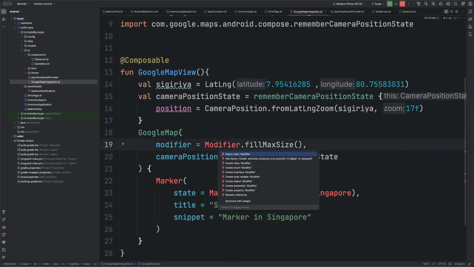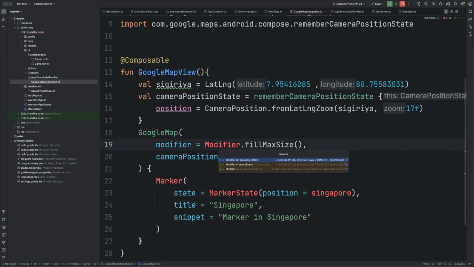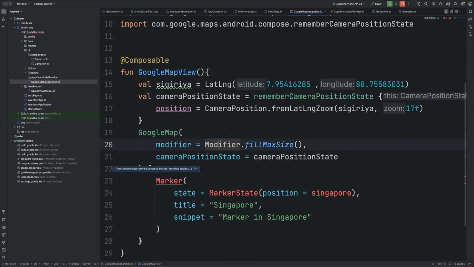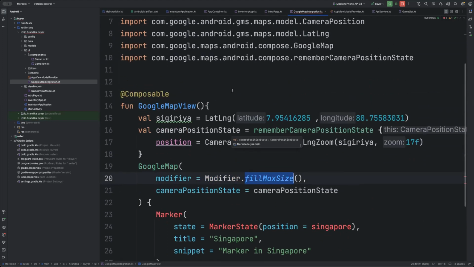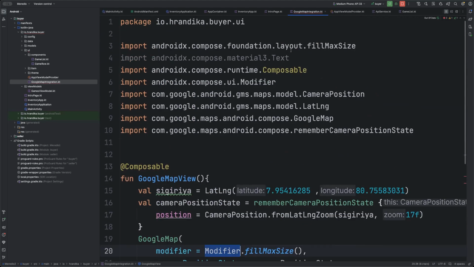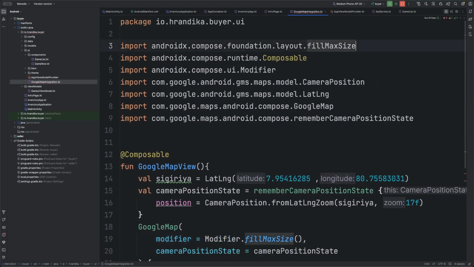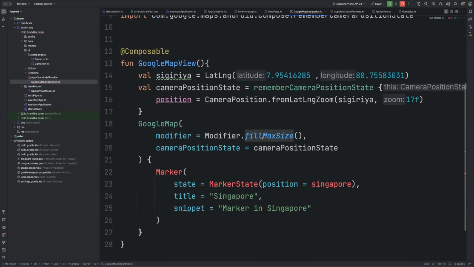So we have the modifier. Okay, Java modifier from compose, and it will be Modifier.fillMaxSize. So make sure you are importing the correct class, otherwise it will give some errors. So we will fill the max size. That means we will try to take the entire space that is available.